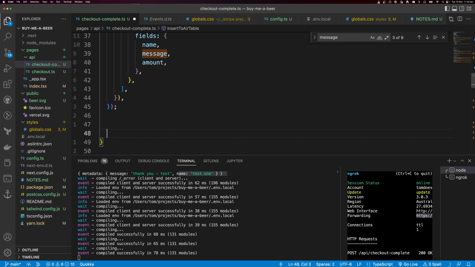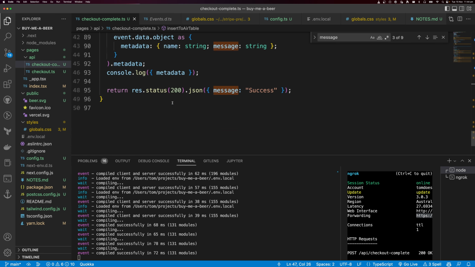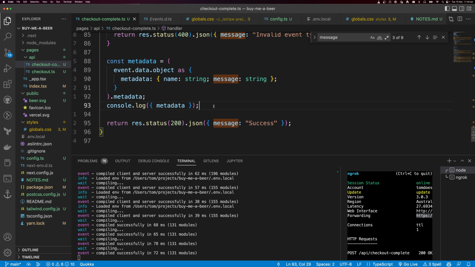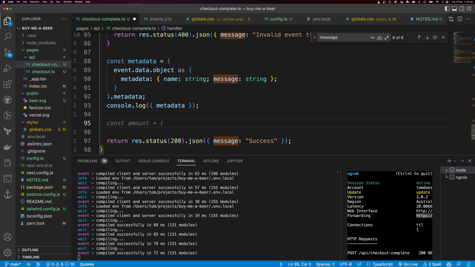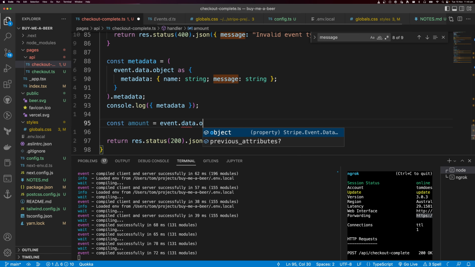So now we can return response.json. And we have a metadata here. I just need to get the amount. So I'm going to say const amount is equal to event.data.object.amount_total divided by 100. The reason I'm dividing by 100 is because I want to set this back to dollars from cents.